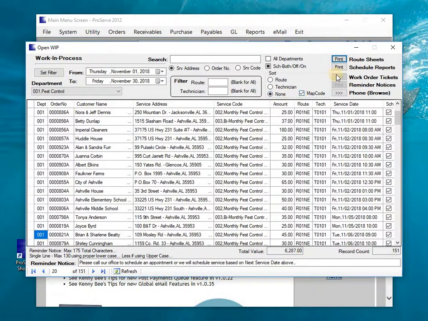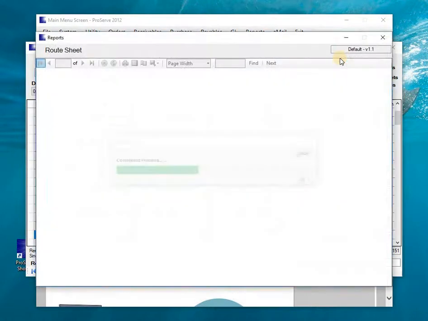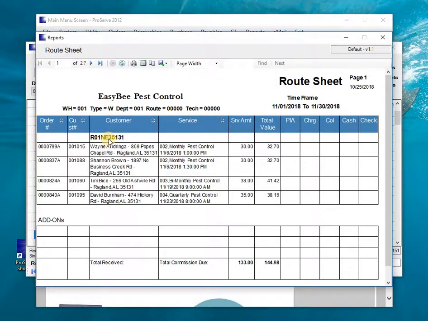Now with these options, notice that you really can't print your work order tickets that way. It won't function that way. So you have to have route on. And I think what this is going to do is include the map code into your route. Let's see what that does. Yeah, it's exactly what it does. So it's actually going to sort by route plus the zip code.